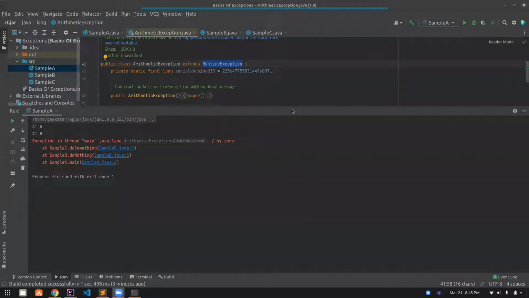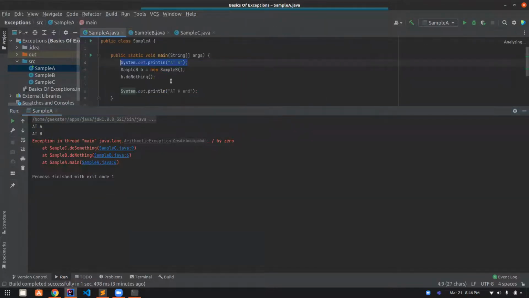Does anybody have any confusion or want me to explain again what compile time and runtime exceptions are? Okay, cool. I'll take that as no questions. All right, so you now understand what a compile time exception and a runtime exception are.